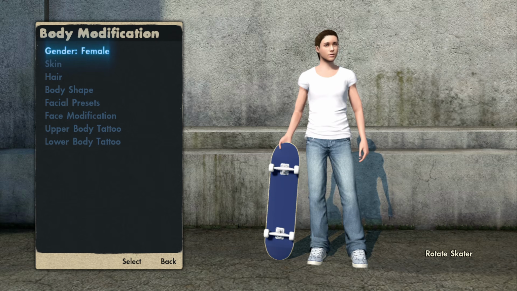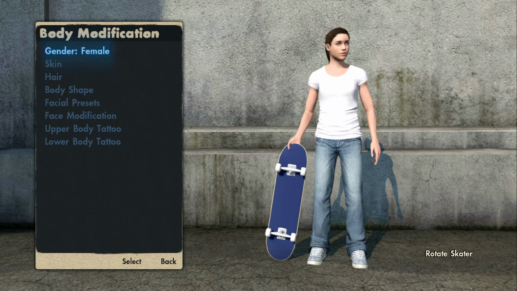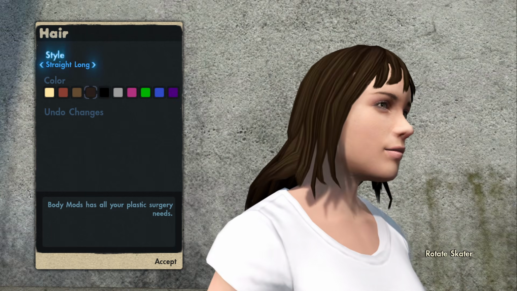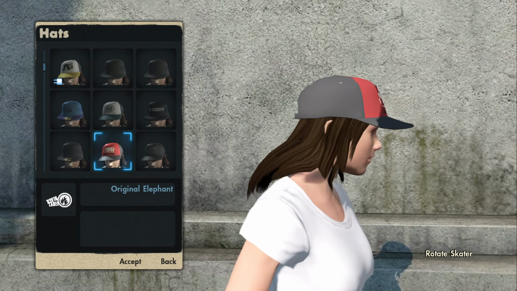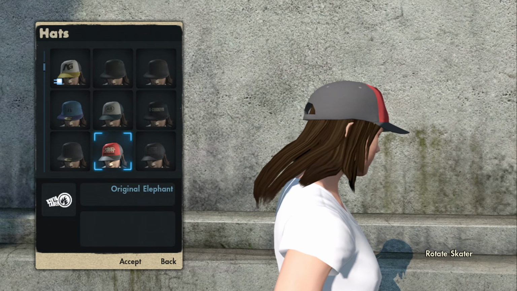This next glitch allows you to get a sunburn, or an unburn. There is no small box required, but you do have to be a female skater. Another requirement is that you have to have long hair. And another requirement is that you have to wear a hat, but make sure that the hat doesn't cover the hair.